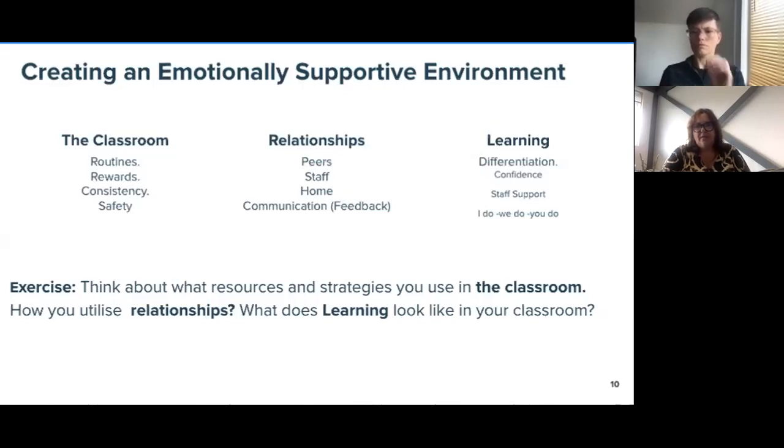Learning, so how do we teach? Do we focus on differentiation? Do we focus on building confidence? And how do we work with our TA and our teacher? One of my strategies, basically rooted in my early days in the prison, I worked with young boys between the age of 15 to 21, and approximately 90% of them couldn't read or write. So it was very much around I do, we do, you do. And so I take that possibly everywhere where I go, which is probably something that I'm doing now.